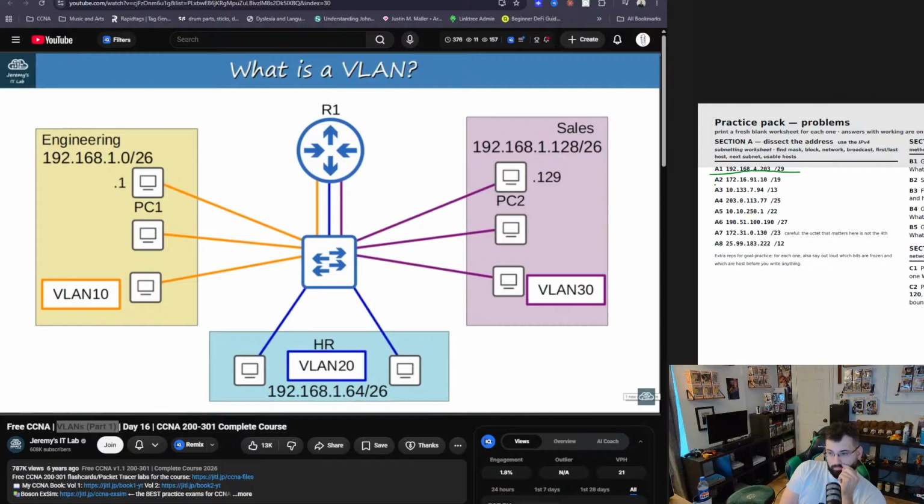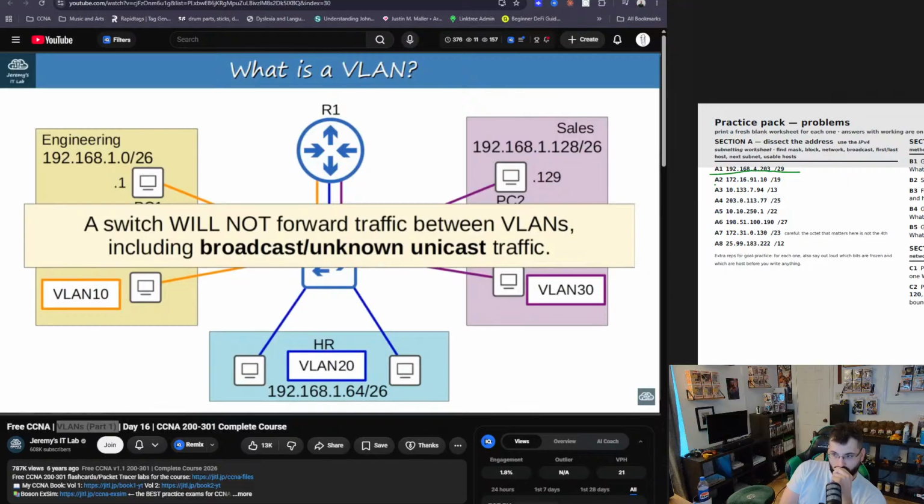We configure them on the switch. More specifically, on the switch interfaces. You configure the switch interface to be in a specific VLAN, and then the end host connected to that interface is part of that VLAN. Okay. The switch will consider each VLAN as a separate LAN and will not forward traffic between VLANs, including broadcast or unknown unicast traffic.